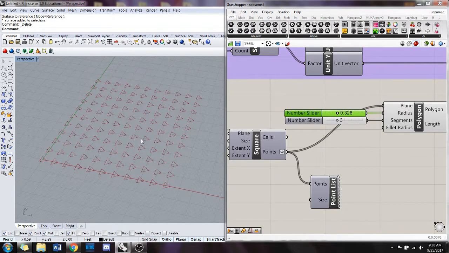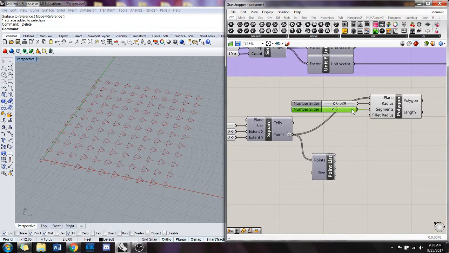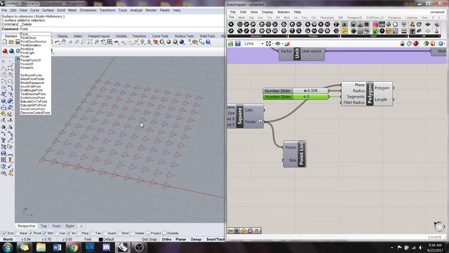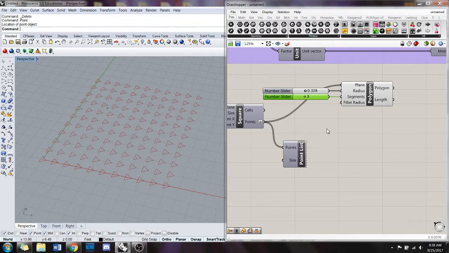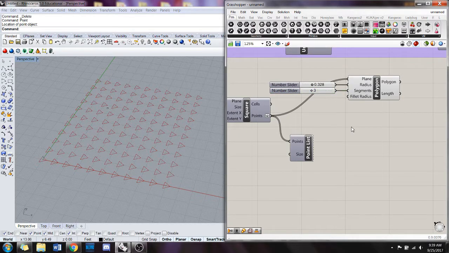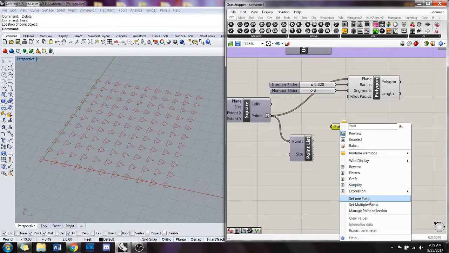I'm going to turn my grid off. So what we're going to do is we are going to use these triangles and we're going to scale our polygons based on their distance to a certain point, and that point we're going to call an attractor point. So I'm going to just come into Rhino and drop a point object in there. And I am going to use a data entry. I'm going to set one point.